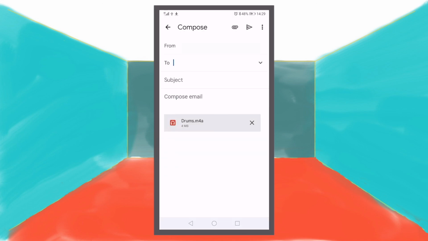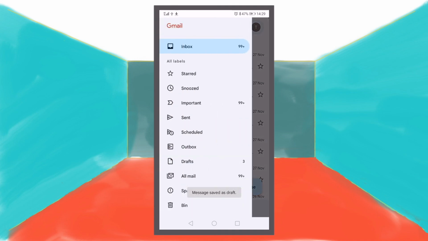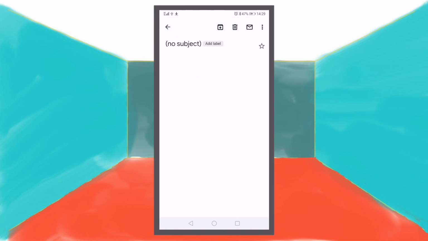tapping on the back arrow, tapping on the three dots at the top left of the screen, tapping on the Drafts folder, tapping on the draft email, and then tapping on the Download attachment icon.